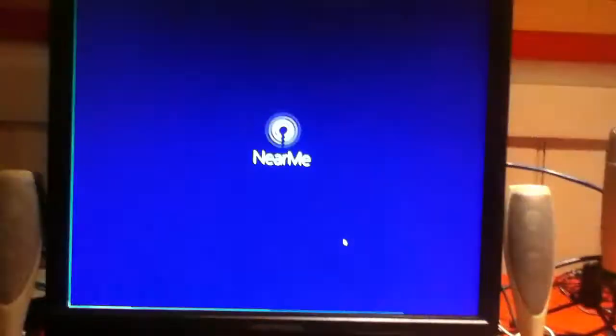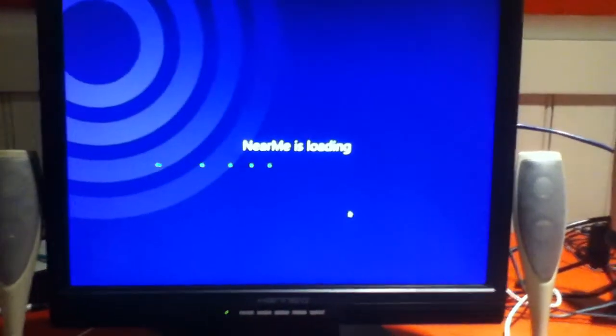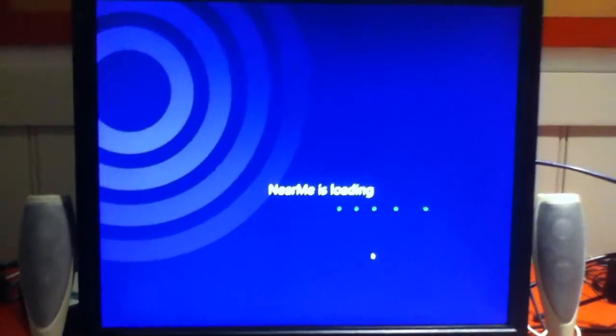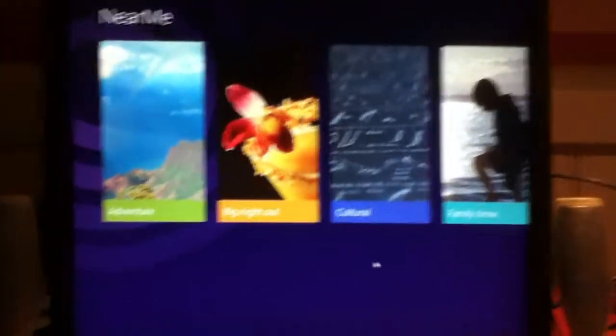Near me, I don't know what this is. I'm guessing this is people in proximity via Wi-Fi or something? I'm not sure. By the way, this screen's actually purple. As you can see when I bring it close up, sort of, but it's blue. I don't know why that is.